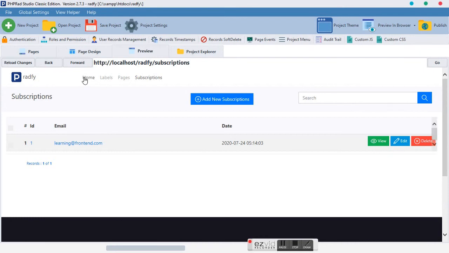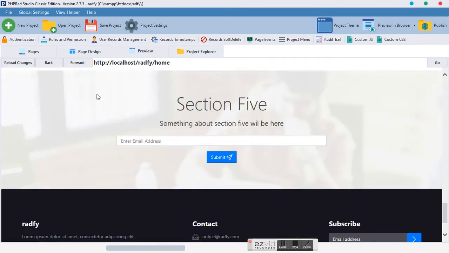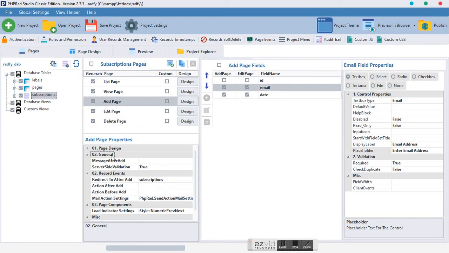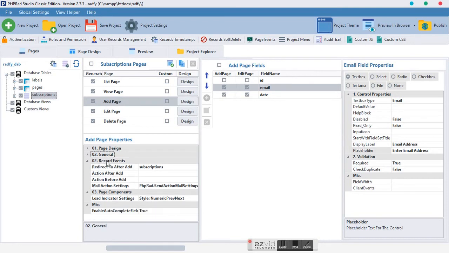What you can do is come to this add page, then move down. Let me show you something. You can close this design page and you get general page. Close it and you get record events. On the record event, look at redirect to after add. We don't want it to redirect to subscriptions, we want it to redirect to the current page. I know you haven't seen something like this. It's super awesome for me, but it may not be super awesome for you. But I like it. So preview.